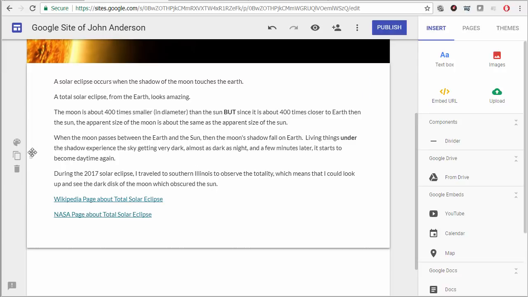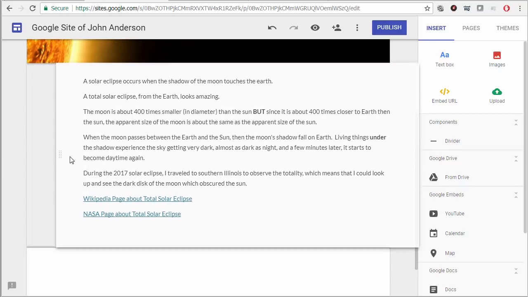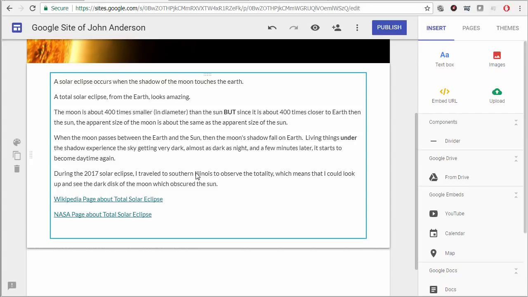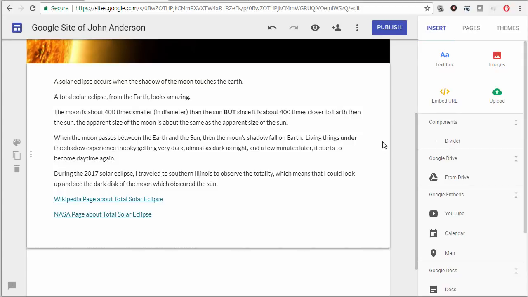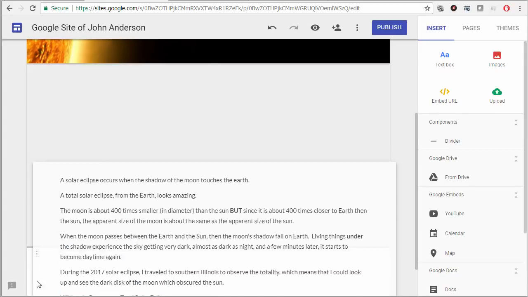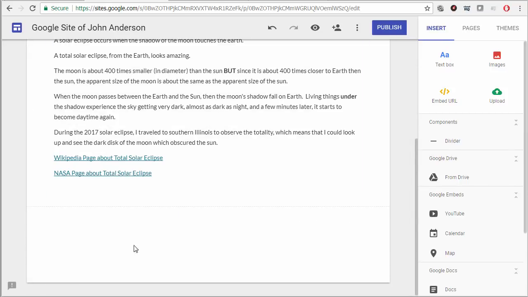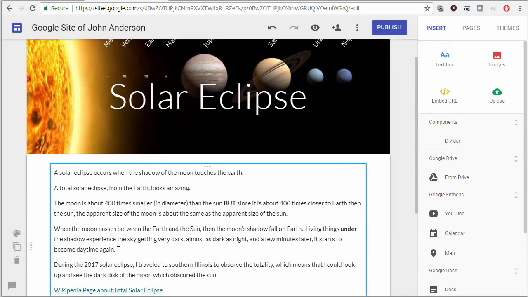I wonder if we could scoot this over to the side. See this little handle here? Let's see what happens when we scoot it over. Nope. I wonder if it just allows us to move it down or up. All right. Well, let's put a picture in of a total solar eclipse.